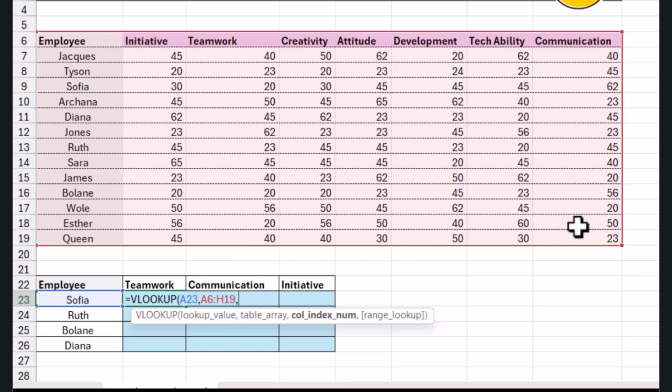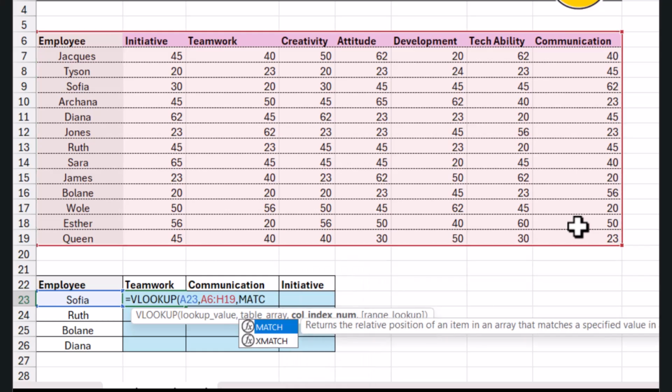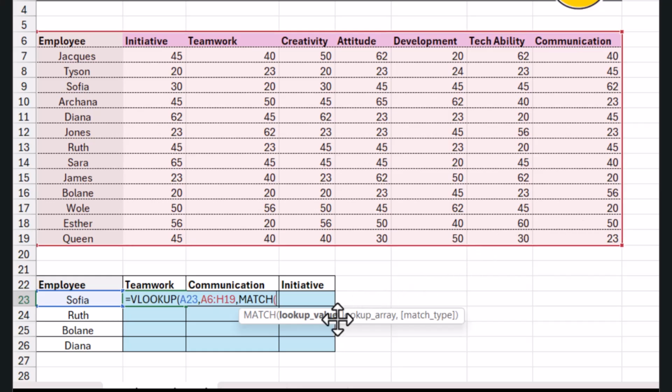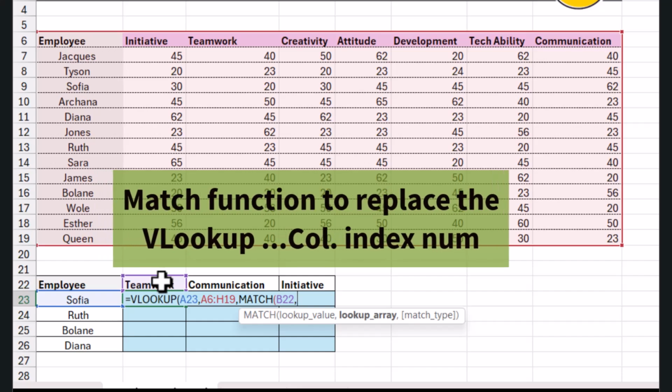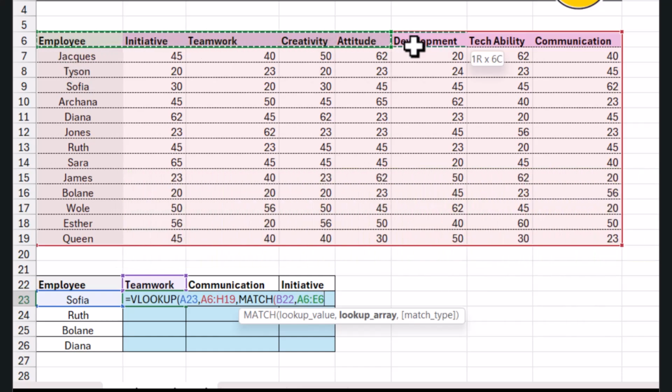Now comma. Instead of the column index we are using our MATCH function. Even in the MATCH function we have arguments, the first one being the lookup value. Now the lookup value is your teamwork, so select teamwork. The next argument is the lookup range, which is your column headings or column headers from the spreadsheet. The column headers are just like the column names, like employee, team, creativity, and the rest of them. So these are column headers.